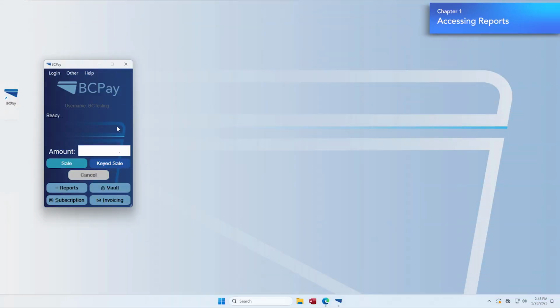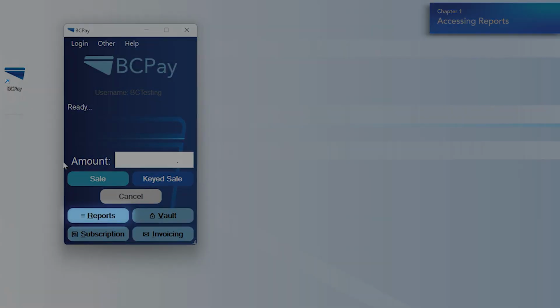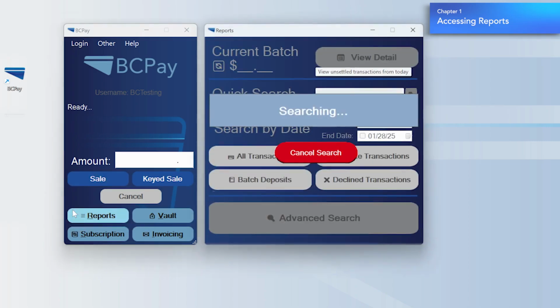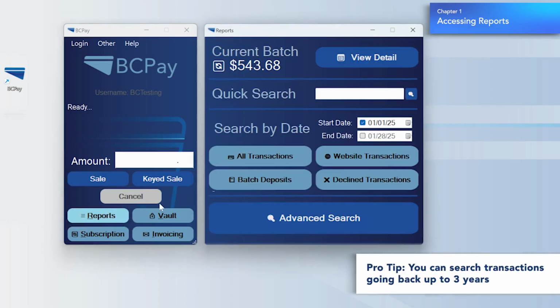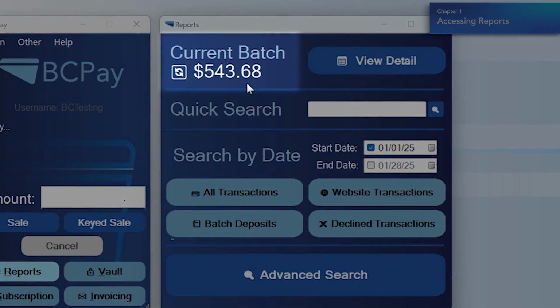Transaction reports are accessible from the main BC Pay window. To access reports, press the Reports button and search options will appear in a new window. Depending on the details needed, there are various searching and reporting tools. The most common search is for a daily total, which will appear automatically at the top of the report window.